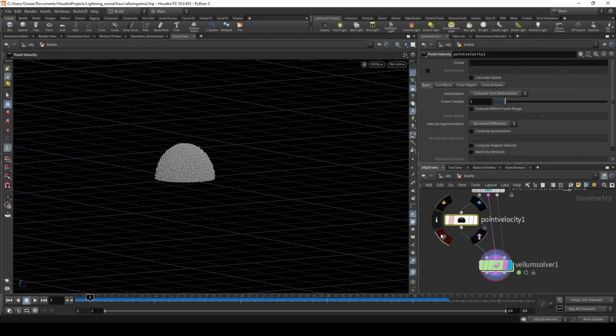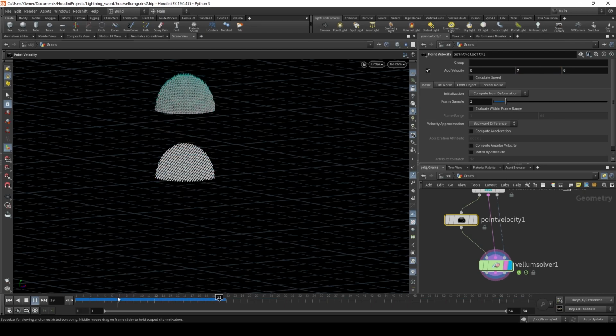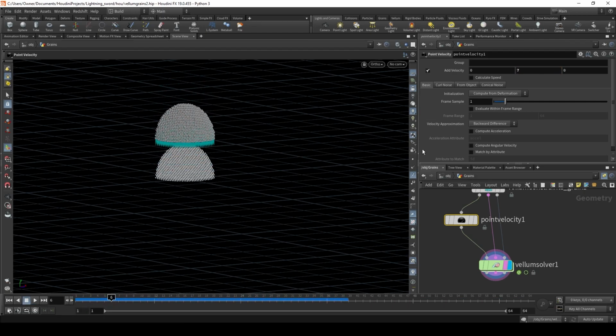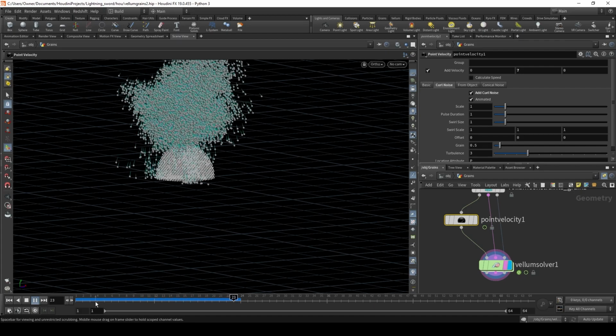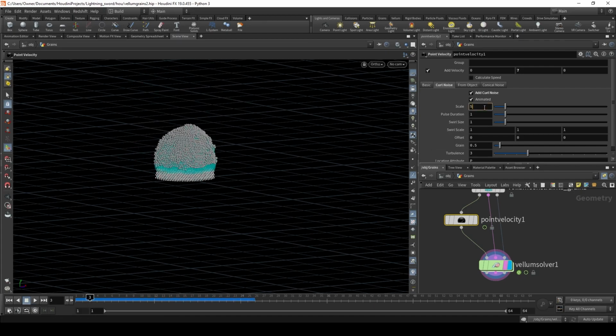Let's go into this point velocity, and this will allow us to affect our velocity so we can have them shoot up into the air like if there was a small explosion. Now let's turn on our velocity, and then let's say add velocity, and let's say 7. Now you can see they're all flying up at once. We don't want that. We want it to be more random and not as uniform, obviously. So add curl noise. Then let's add a curl noise of 5.